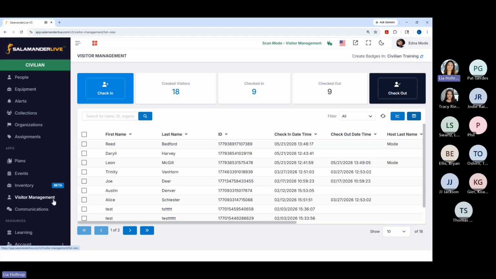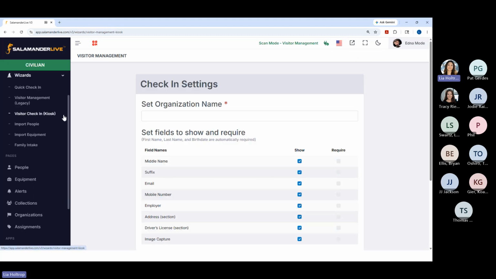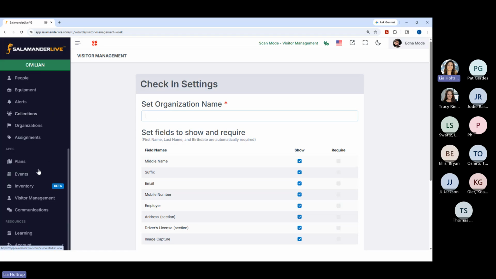There's one more scanning, which is done on the visitor kiosk. The visitor kiosk is basically a self check-in kiosk for your visitors. You can set this up on a computer or tablet. You do have to set the organization that you want these individuals to get checked in to. Again, you'll see that it's only check-in. There's no checkout. If you need to check out individuals, they have to be done through the visitor management interface.